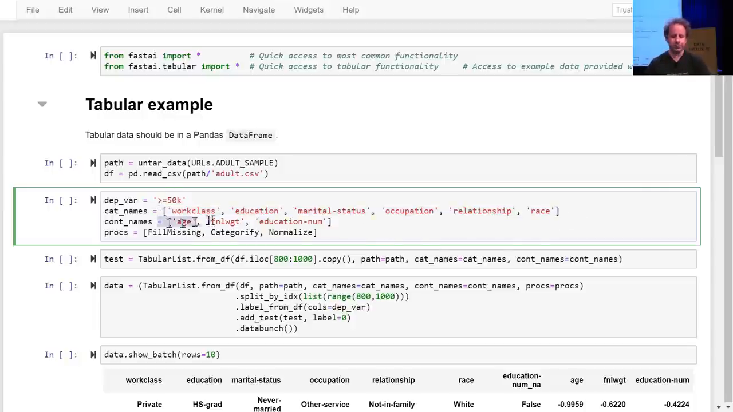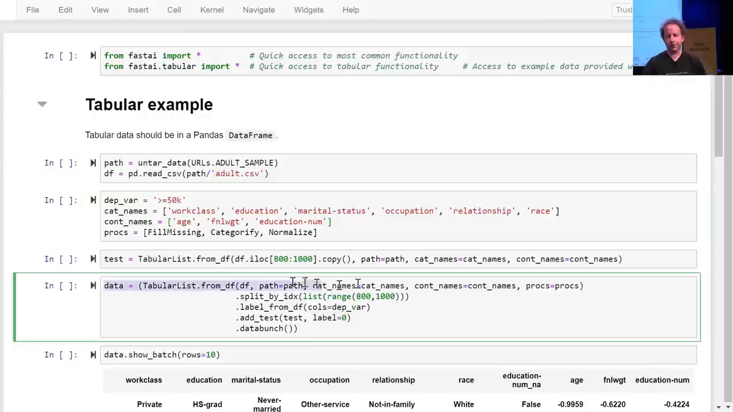For continuous variables, they can just be sent into the neural net just like pixels in a neural net can, because pixels in a neural net are already numbers. These continuous things are already numbers as well. So that's easy. Okay, so that's why you have to tell the tabular list from data frame which ones are which. There are some other ways to do that by pre-processing them in pandas to make things categorical variables, but it's nice to have one API for doing everything. You don't have to think too much about it.